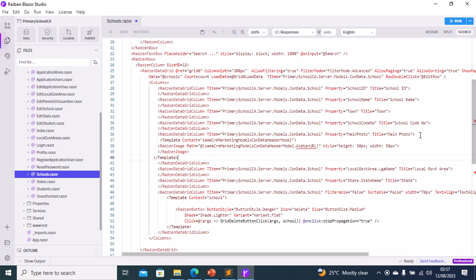the image control. So I have a template context. If you look at here, the template context for the delete button is named school. So I'm going to change the name of the template context to school.